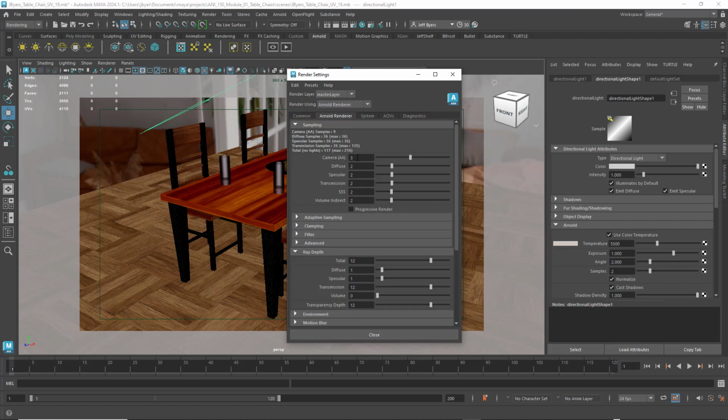Now we're ready to mess around with some of the samples in here. So when you have graininess, you usually want to raise that to somewhere around 6. Diffuse is going to be set to around 3, specular 3, and transmission really matters. We're going to set that to 3. We don't have any subsurface scattering, just transmission for our glass. We've already got this set up pretty high, so that's really good.